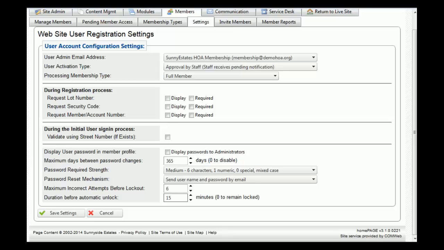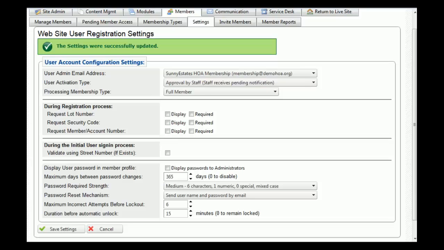Once you have made all the changes to this page, what you'll want to do is click on the Save Settings button. Once you get the notification, the settings were successfully updated, you are good to go. You have now learned how to configure user registration settings for your community website.